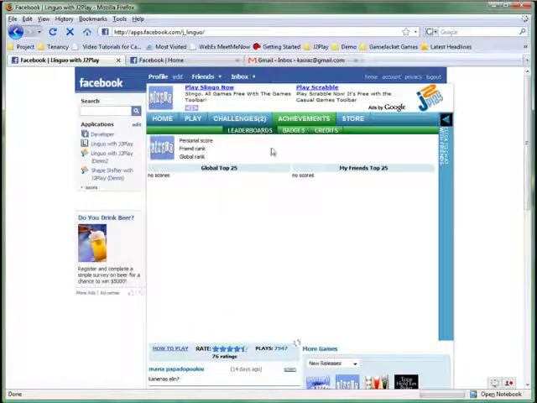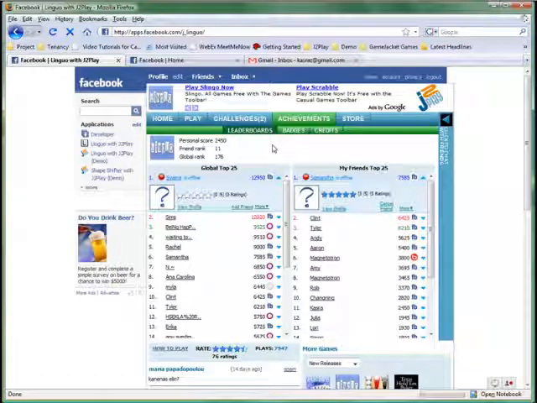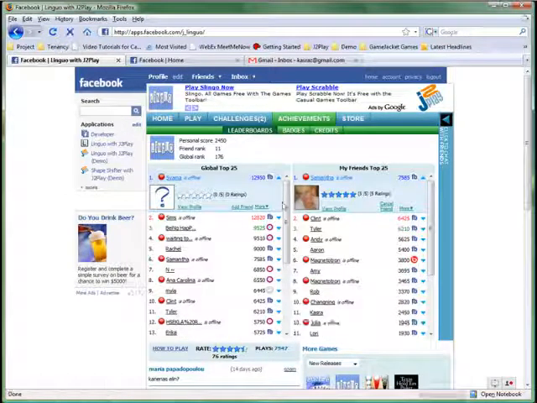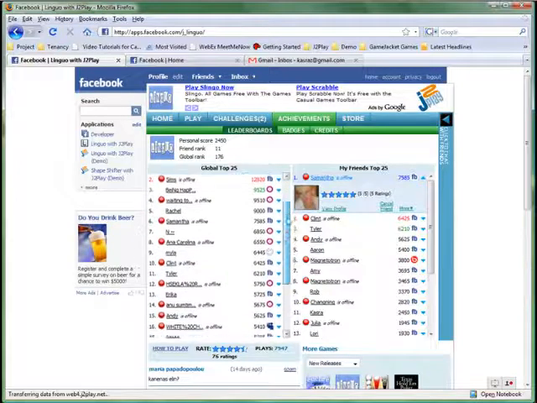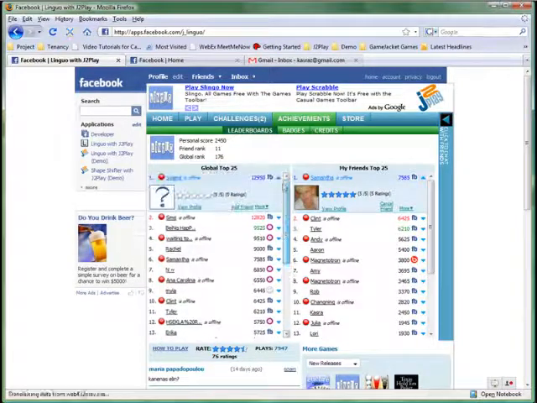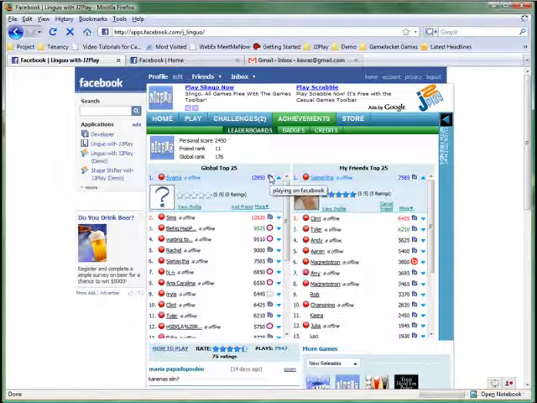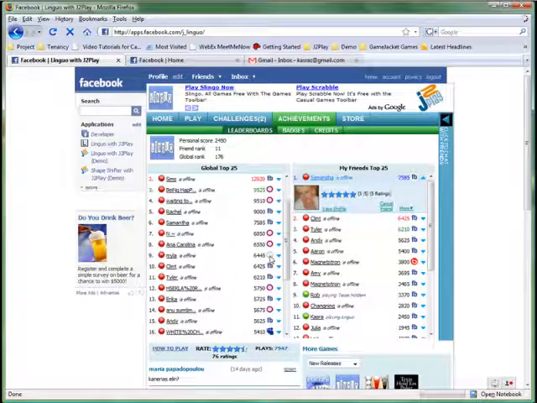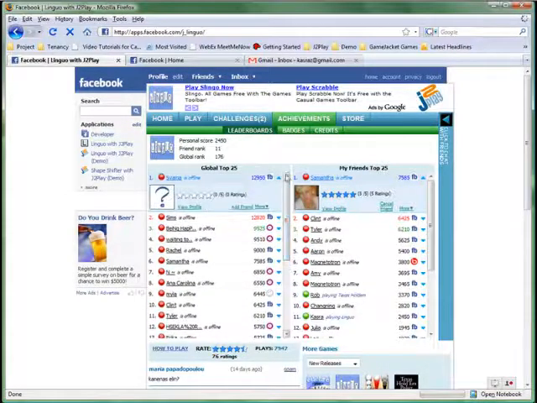Another feature is leaderboards. Leaderboards, again, is a customizable feature for your game. It's a ranking system, and it takes into account all users from all different sites. So you can see in this game, Facebook users are the top people, and there's people from Friendster, Orkut, or MySpace also playing the game.